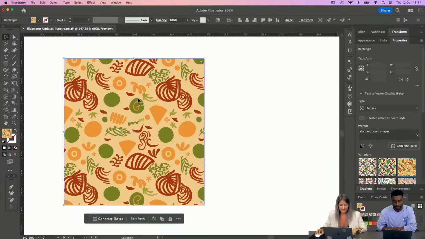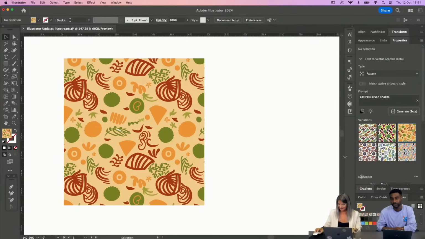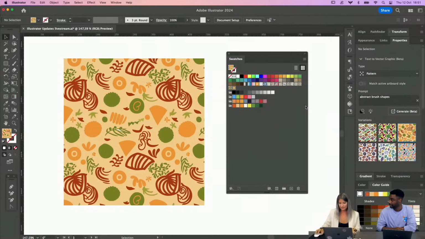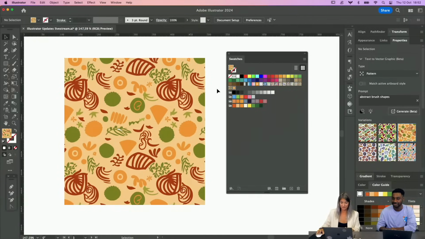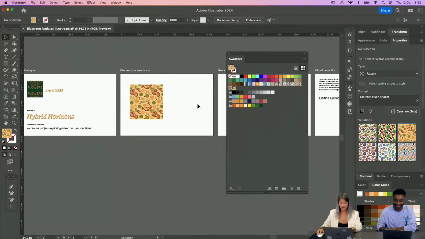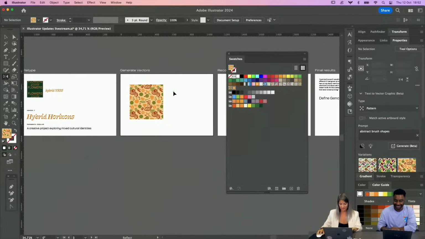Nice. All right, so now I've got this pattern. By the way, all the patterns have automatically been saved to your library as a swatch. Nice. Okay. So if you want to use it, you can literally make a shape and just.